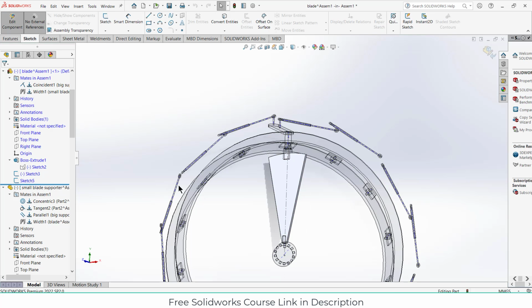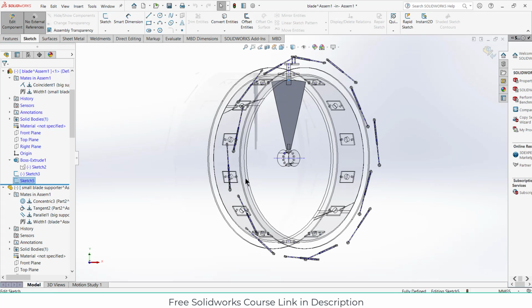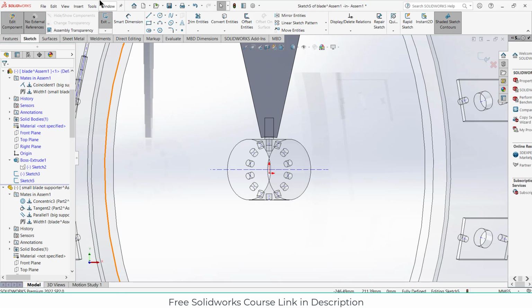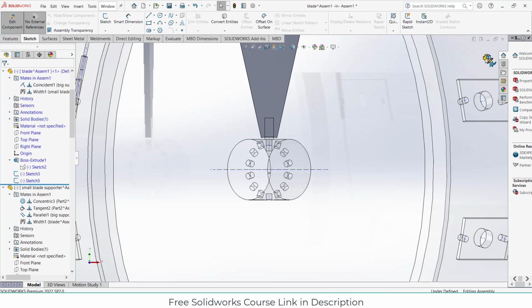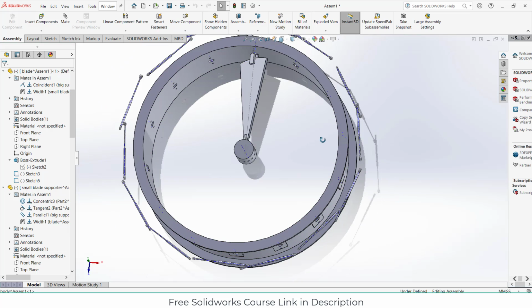Select the side components. Sketch. And draw a point at the center of it. As there's some component mode.